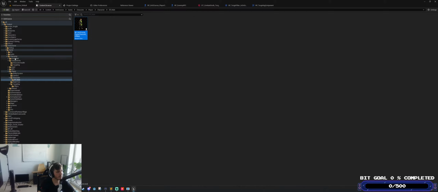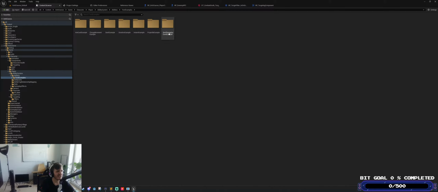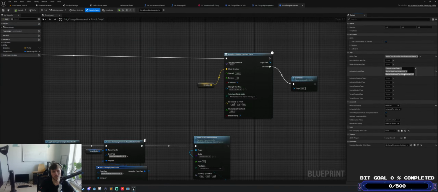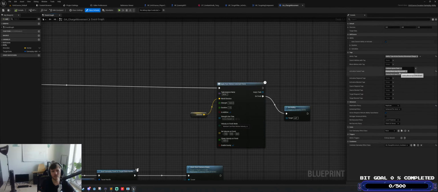my abilities somewhere. Ability system, abilities, test examples, instant dash, charge, movement. So while this is activated, we can. Oh, I have to do status. Okay.